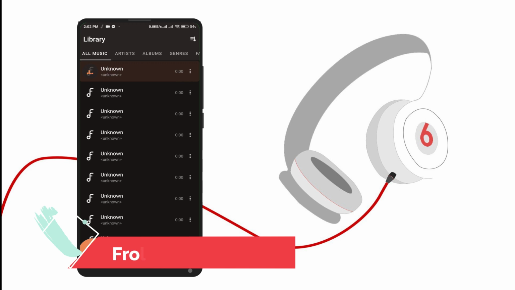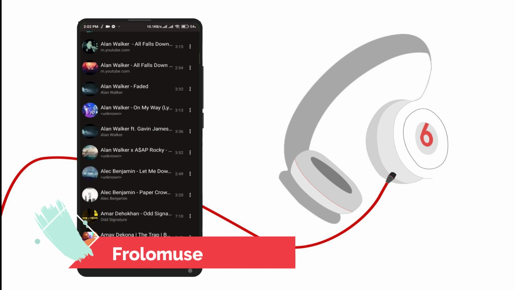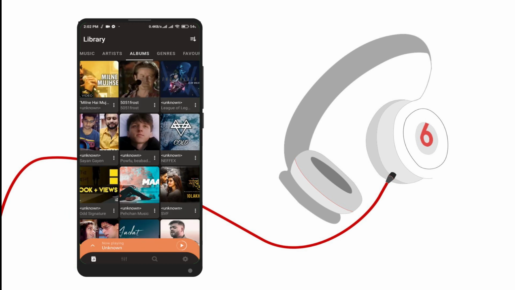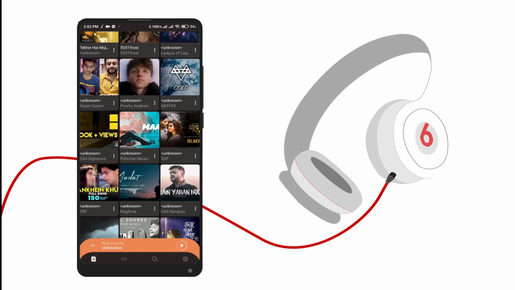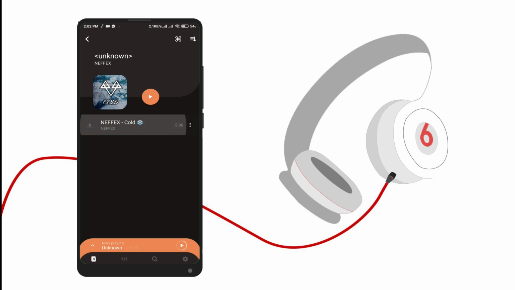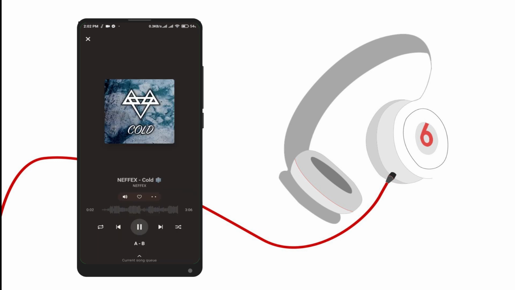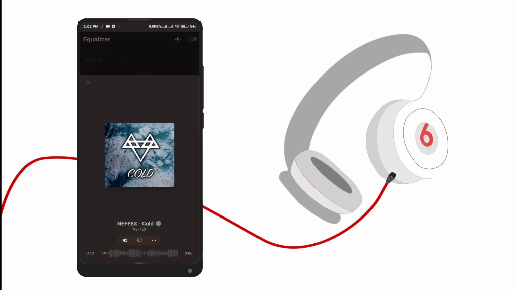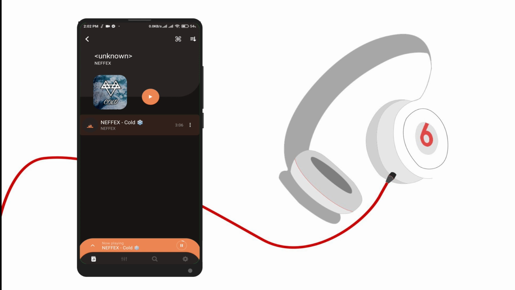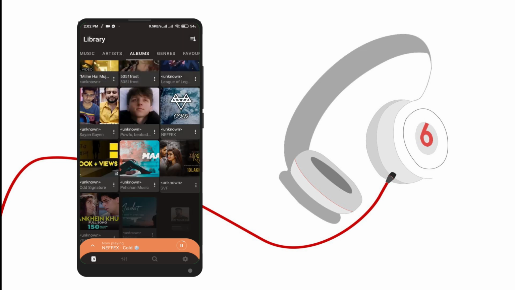Number 3 is Frollo Music Player. Frollo Music Player is best for its equalizer. It is a really powerful equalizer, and this equalizer allows you to customize the sound to your liking. There are many presets available in this audio player, but you can also create your own preset and save your own settings. The reverb function allows you to feel your music as if listening in a large room.